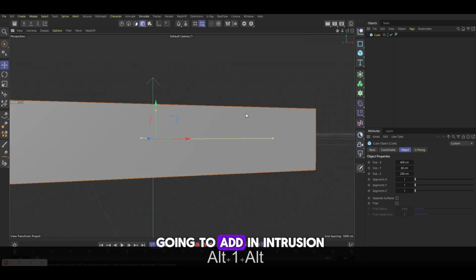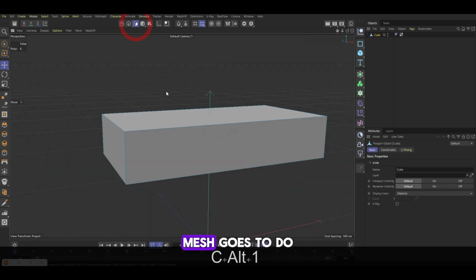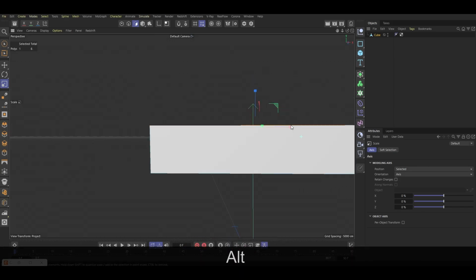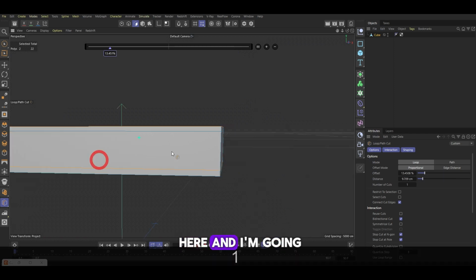From here, I'm going to add in an insertion. To do this, I'm going to press C on the keyboard to make it an editable mesh. Go to the face selection mode. T, I'm going to scale it in a little bit, not so much, just a little bit. Then K L, I'm going to add cuts here, here, here, and here.